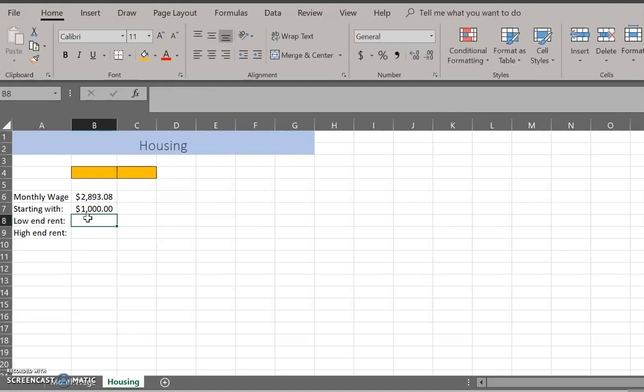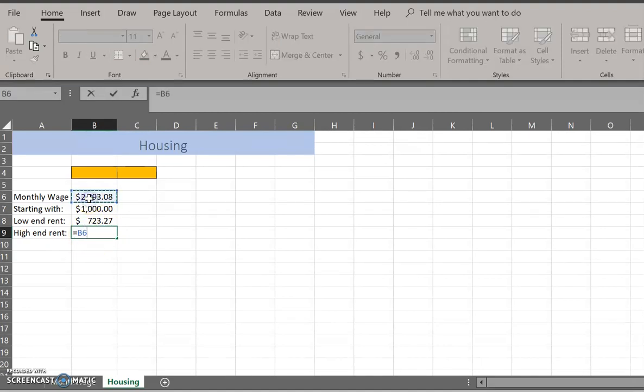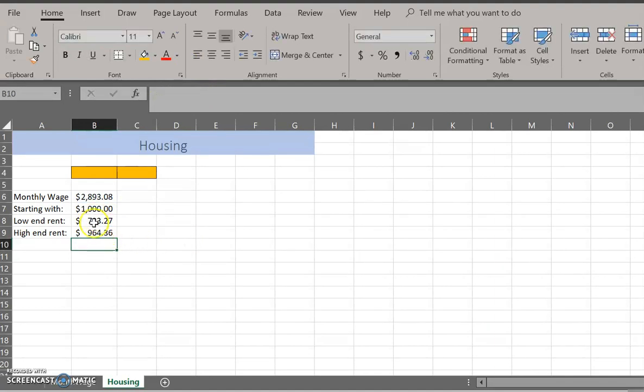So usually when you're looking for an apartment, you want to spend between a fourth and a third of your monthly income. So in B8, type equals, click on your monthly rent, and we're going to divide it by 4. So my low end is $700, and your high end, you'll type equals, click on your monthly wage, divided by 3. So when I'm looking for an apartment, I should shoot to spend between $700 and $960 a month. You can go outside that range, but this is a good, healthy range for you to look for.